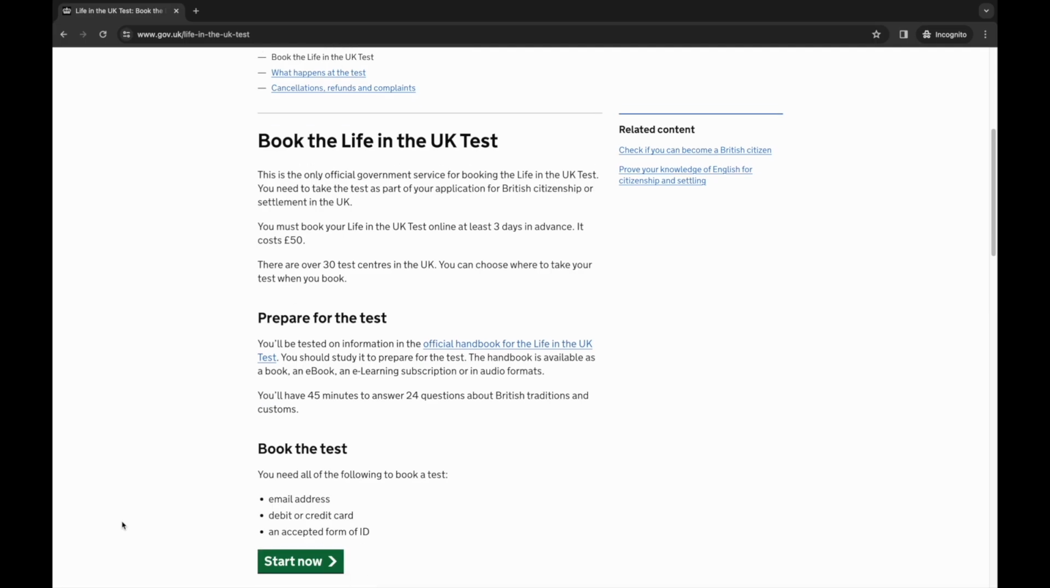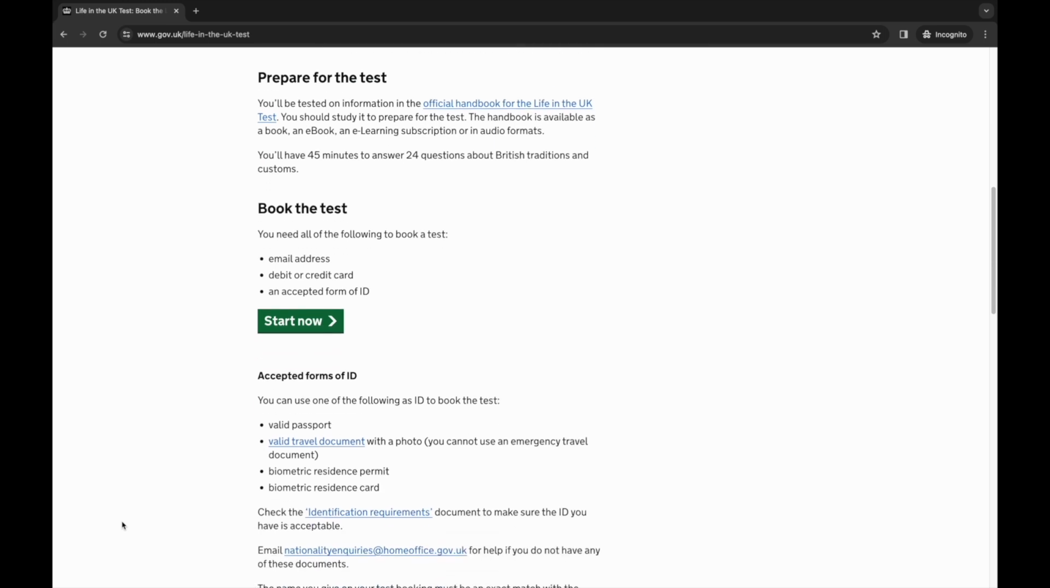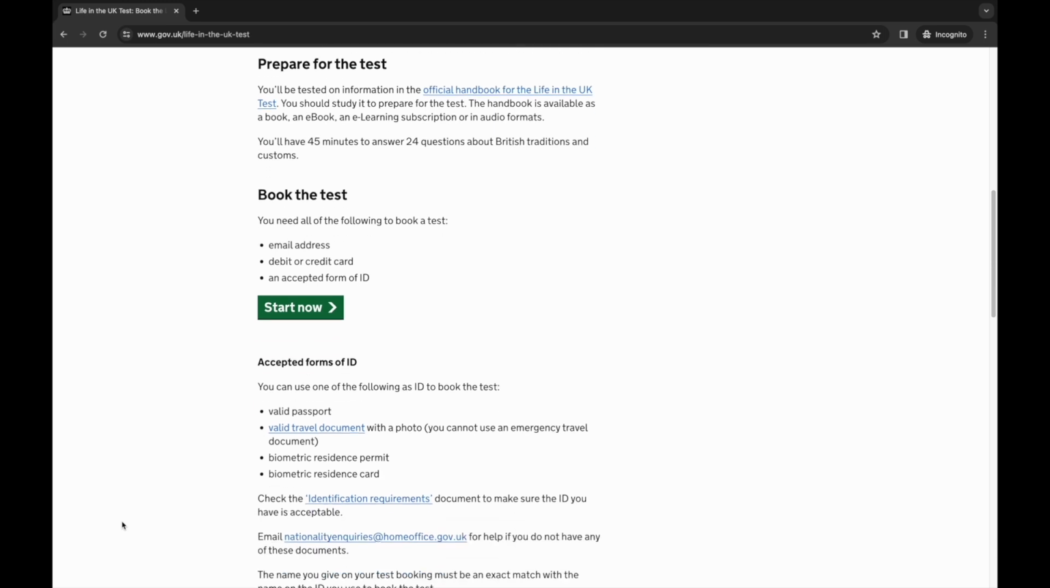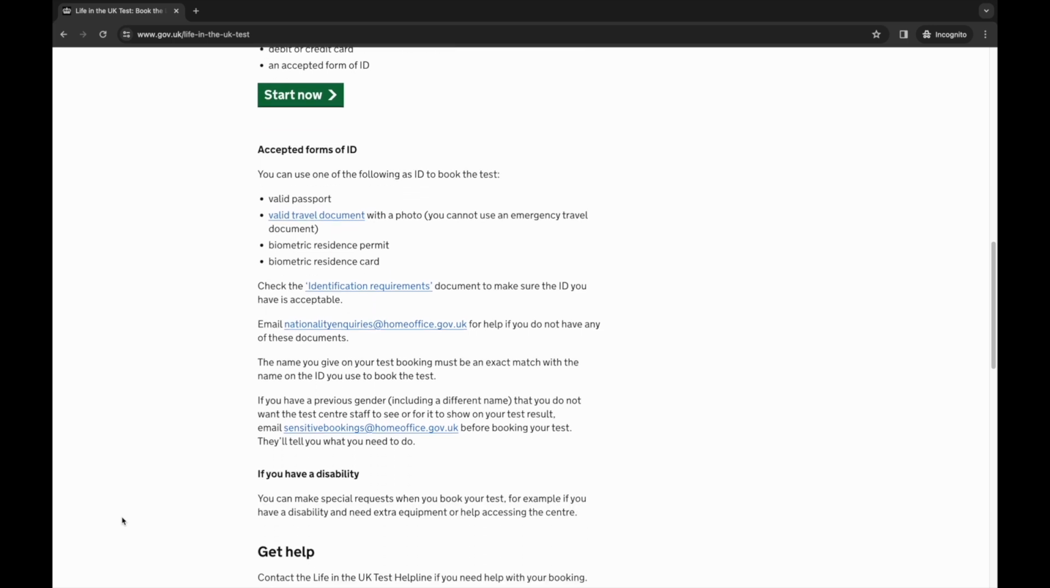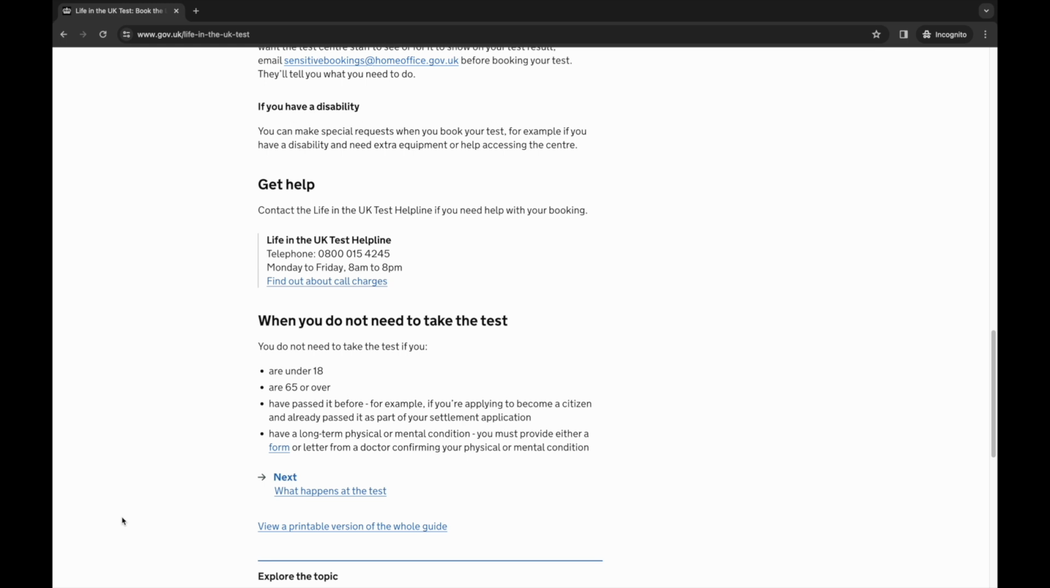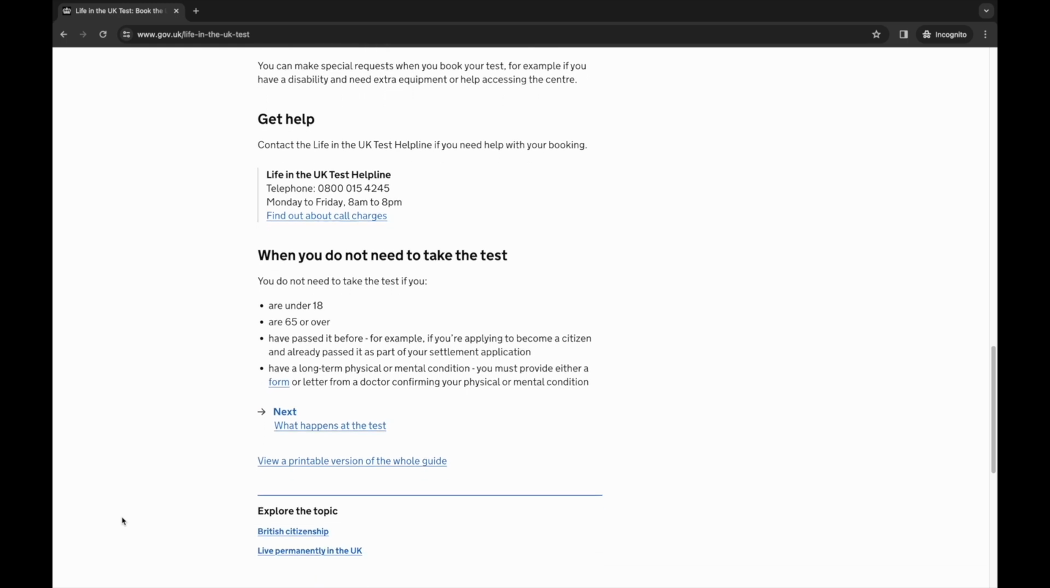To book the test, you would need an email address to which you have access, a debit or a credit card for the payments, and an accepted form of ID, which could be your BRP, passport, travel documents with photo, or European Union identity card.